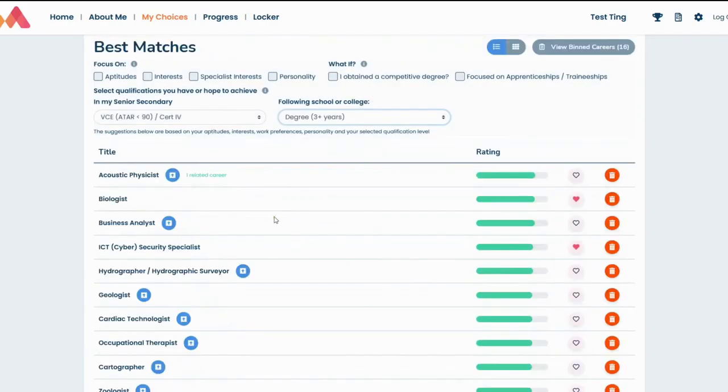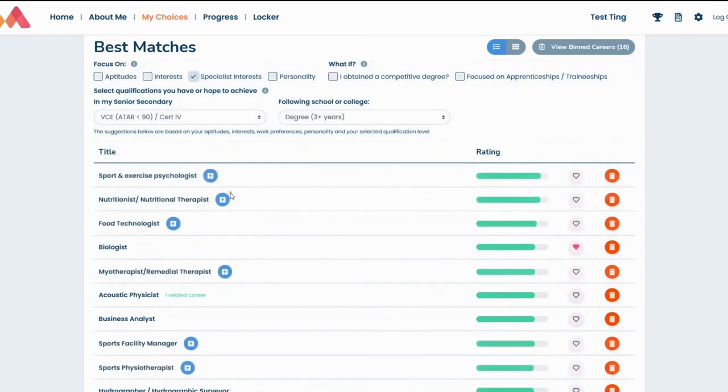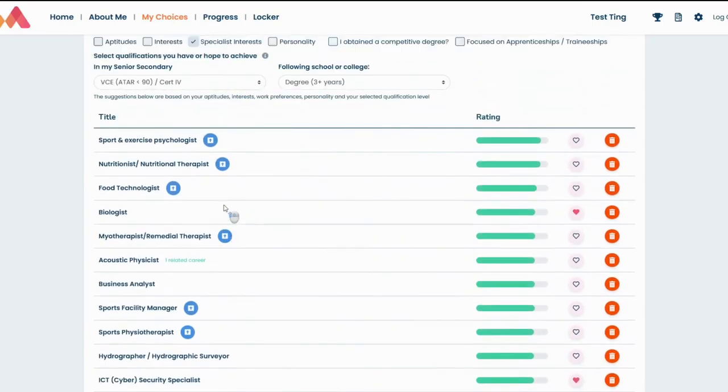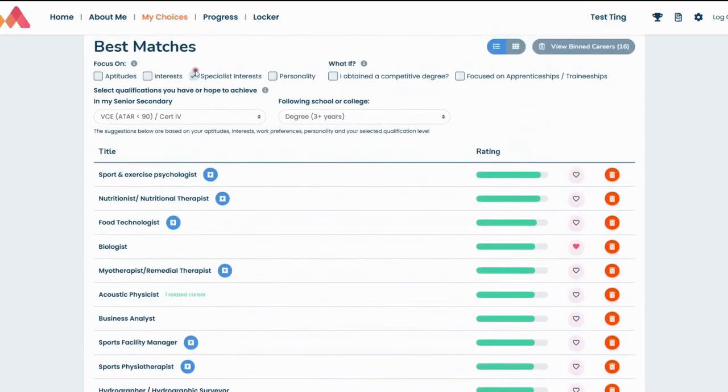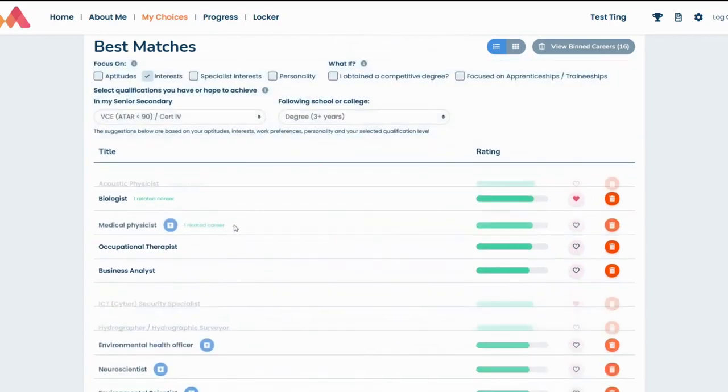Something else you can do is you can change the underlying algorithm which drives the career suggestions. So you may, for example, want to focus on your specialist interests. We know this person is interested in sport. We click on this and a few sports options are pulled up into the list or higher in the list. For now, I'll just turn that off and focus on interests.